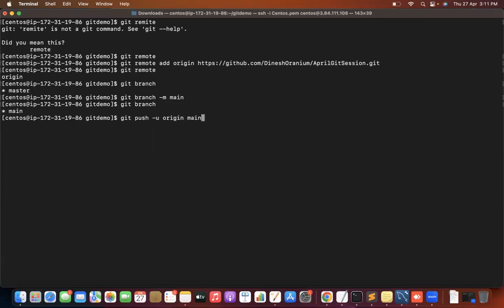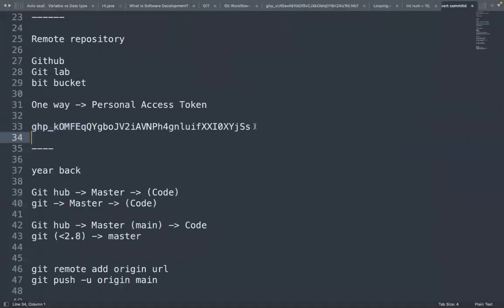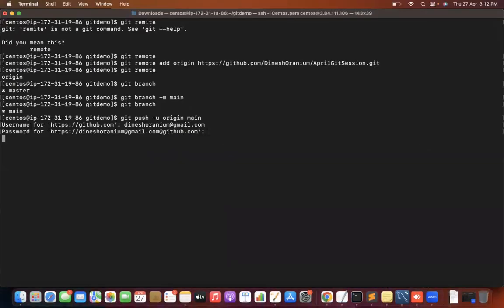So let me quickly write git push -u origin. What is the branch name? Main is the branch name. Git push -u origin main. When you press enter, it is asking for the username. Username is your email address, dinesh.oranium@gmail.com. Press enter. The personal access token, I already copied and it is available on my local machine. Let me paste it and press enter.